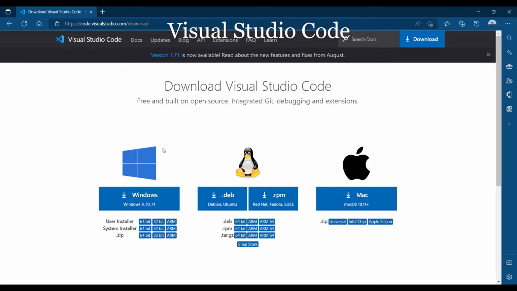You're going to download VS Code based on which browser you have or which operating system you have. I have Windows, so I would download the software for Windows. But if you have .deb, you download this, or .rpm, you download from this, or if you have a Mac OS, you download from here. I'd go ahead and download over here.